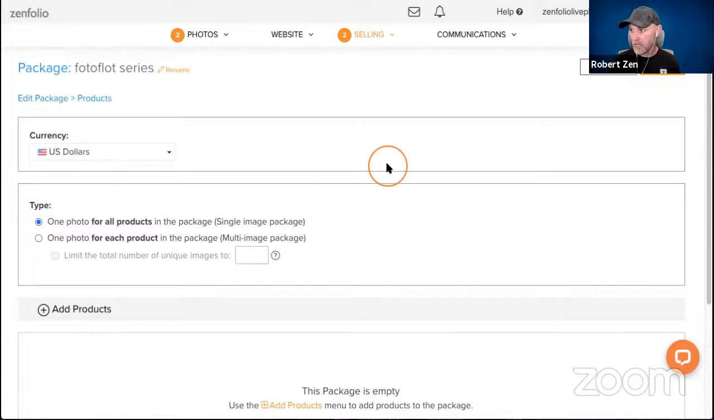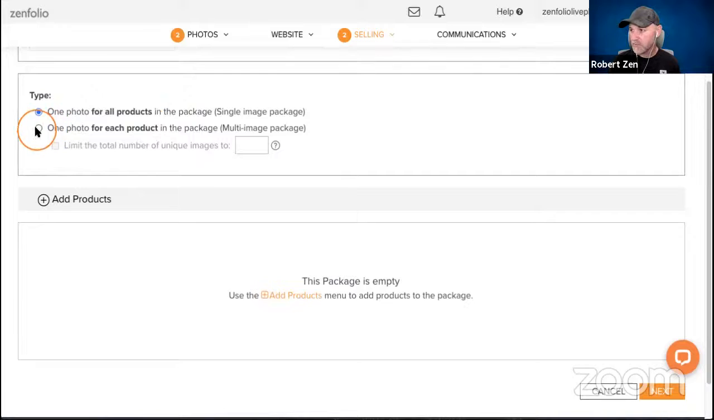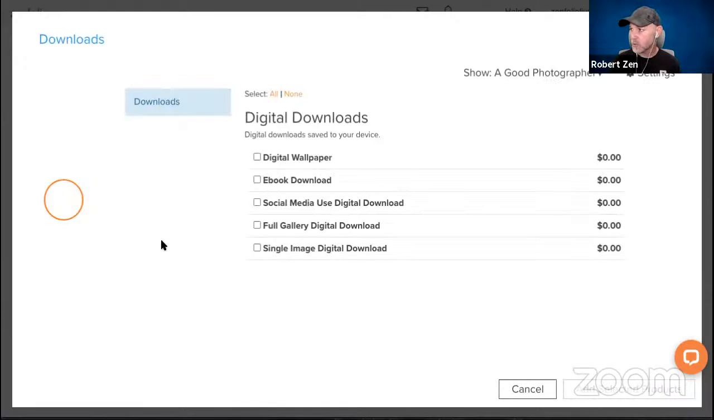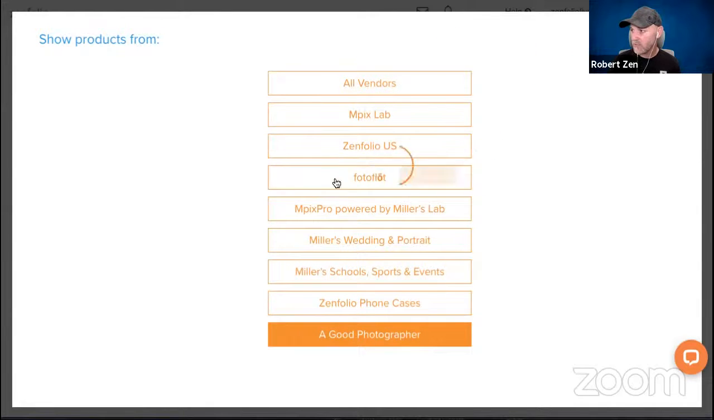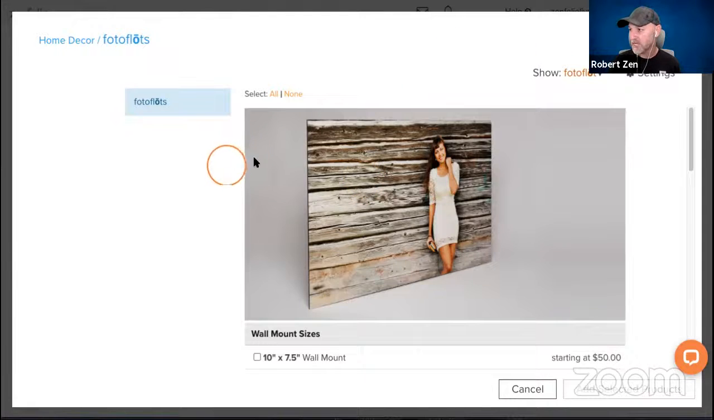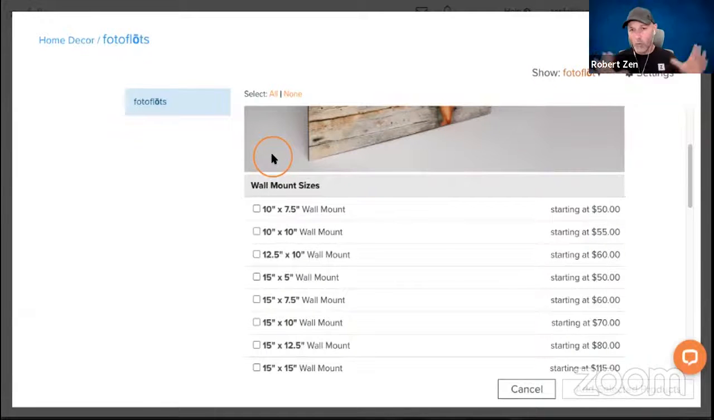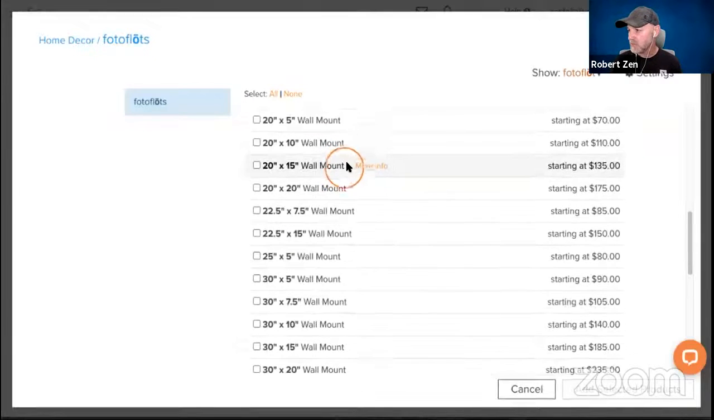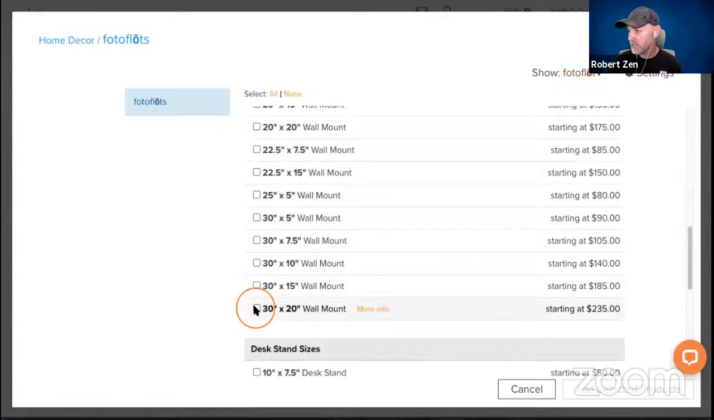So we're going to go down here and we're going to click on, first of all, we're going to do 3 images in this series. So we're going to say 1 photo for each product in here with a limit to a unique number of images of 3. And then we're going to click add product. We're going to go up here and go down to the photo float vendor. And we're going to choose our sizes. So basically what I'm looking for is 1 big image and then 2 smaller images to kind of be set off on the side.